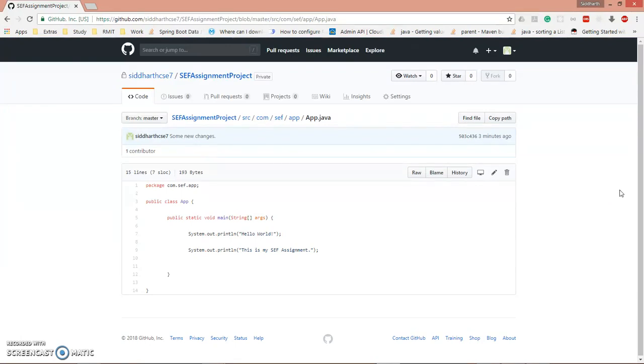In the next video, I will demonstrate how two different users can contribute to the same repository. So I'm going to open two accounts side by side and we will be pushing the code from both the accounts, and of course we do have to pull the code as well.